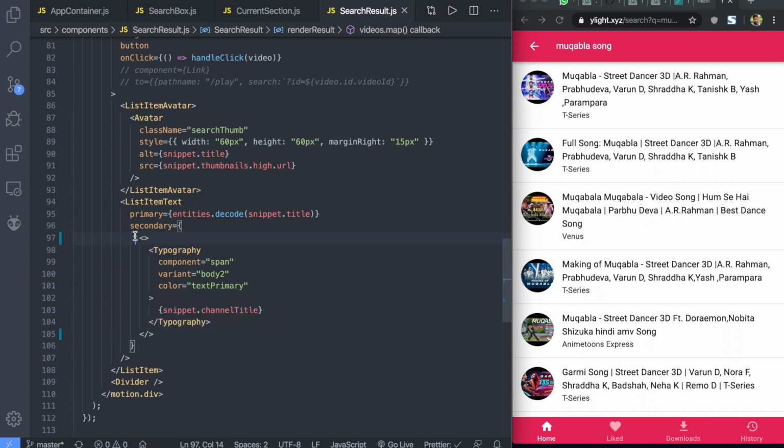This is newly introduced. If you want to wrap something, you cannot have multiple direct components, you will have to wrap them in a parent component. Alright, I hope it makes sense. So we can use this fragment short syntax and it will work.